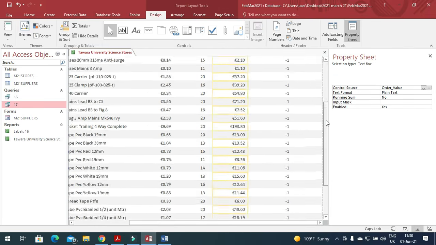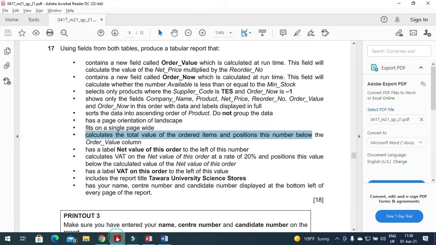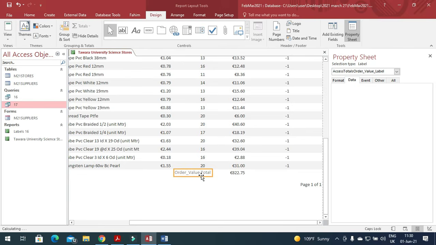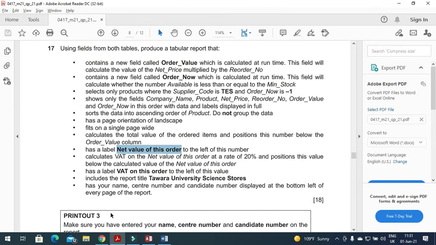So here is the total, and next step is to have a label, net value of this order, to the left of this number. So set a caption, and I will set the caption as they mention. Next step is to calculate VAT, value added tax, on the net value of this order at the rate of 20% and position this value below the calculated value of the net value of this order.